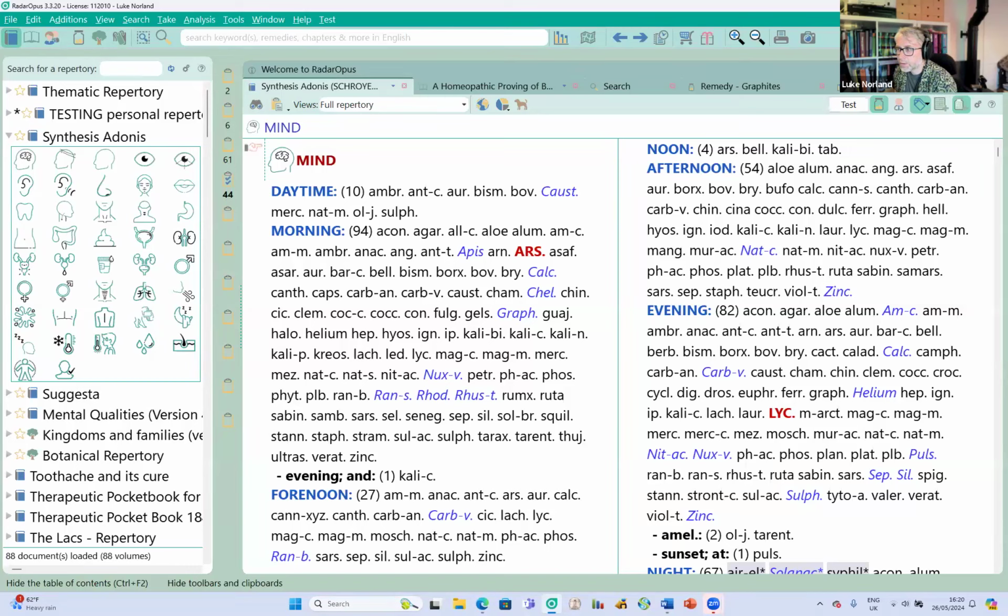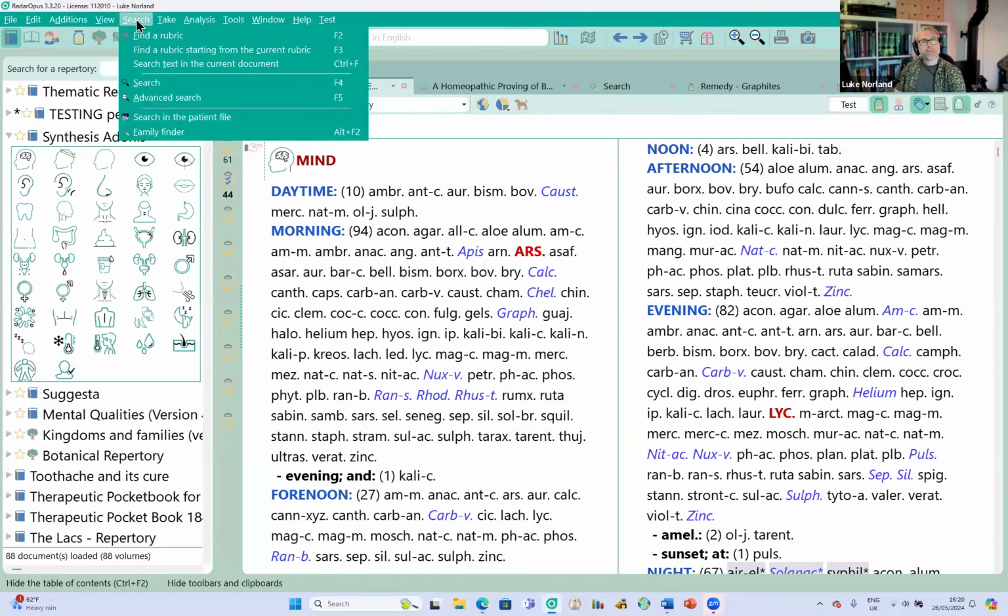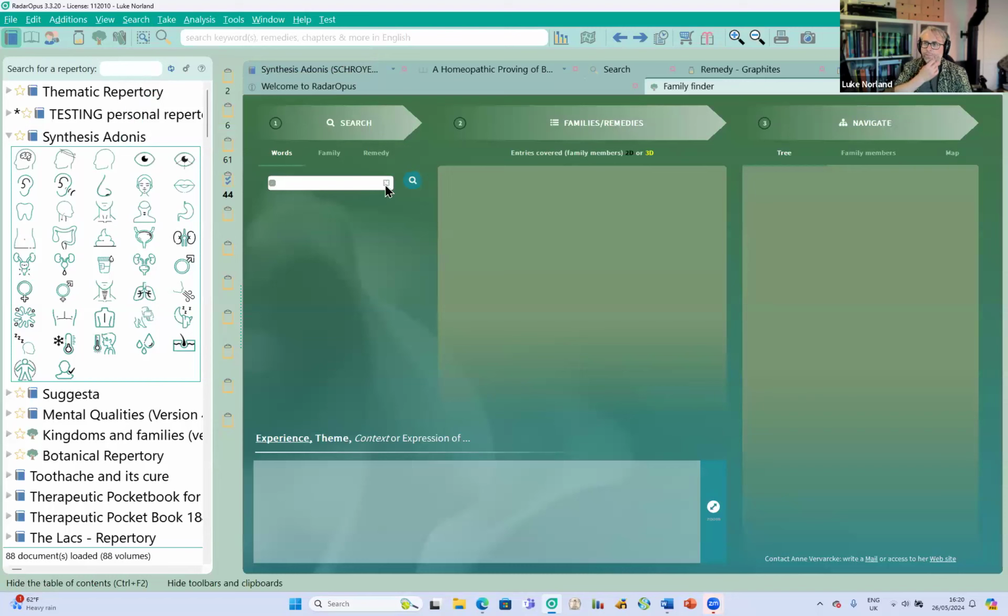Okay, Irinya wants to see Anna Reverkus. I use Anna's tool. It's going to be really, really helpful. The way to open it is to click on the search menu and then click Family Finder, and Alt F2 is the shortcut. Remember that the F keys on your keyboard do functions for the computer by default, like volume and screen brightness and stuff.